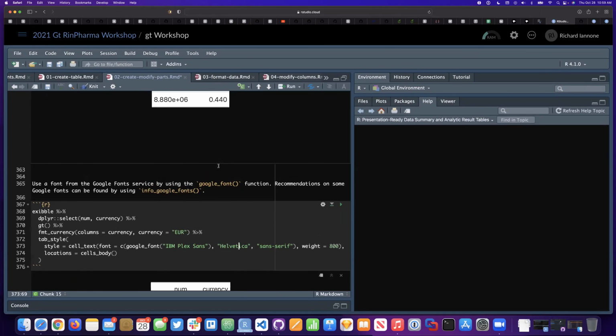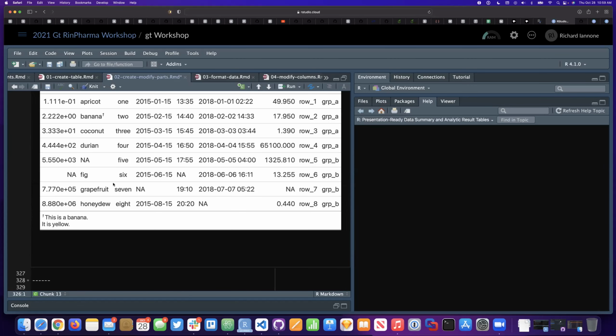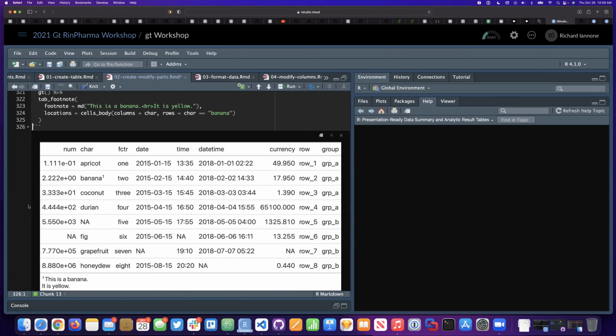Let's see here. I think somebody mentioned they were having some trouble getting this to work, so let's make that work. It is yellow. Okay, let's see if this works. Oh, okay, good, it works. So you can use BR.